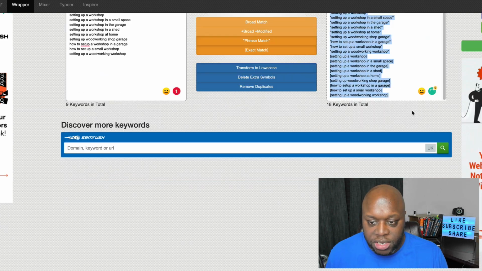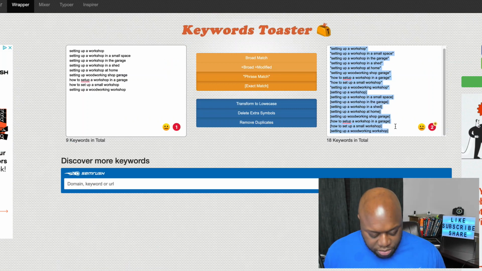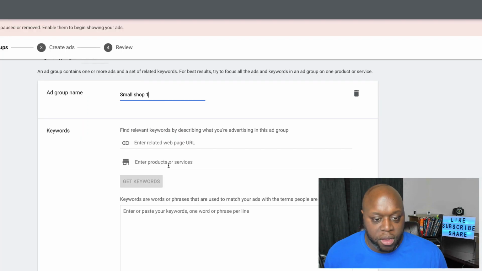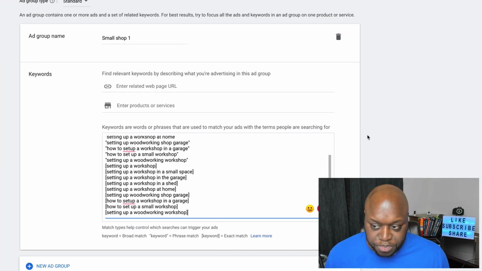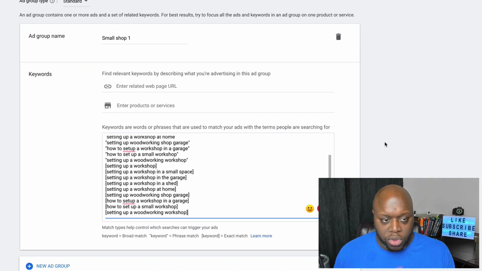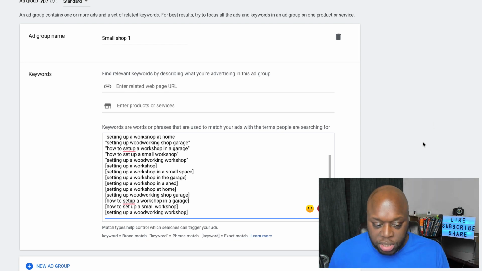So right now we have 18 total words. I'm just going to copy this, jump back over to Google, and paste it in. The great thing with Google is it's going to give us an idea of the number of clicks that we could get. Now, that is just an estimate. The end result could change eventually.